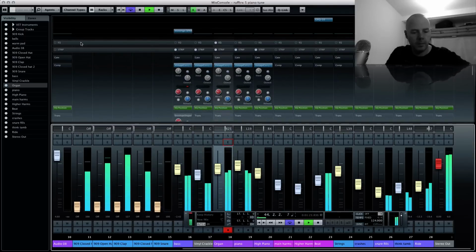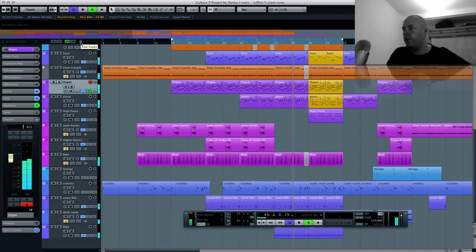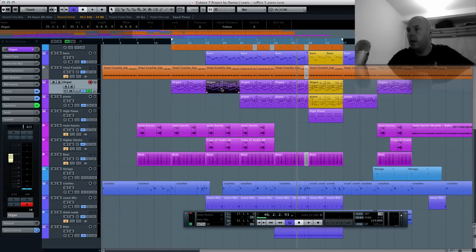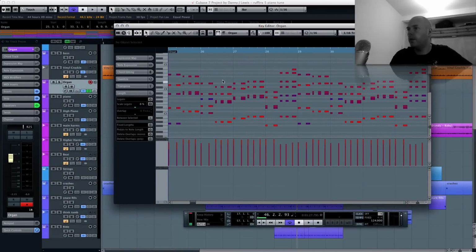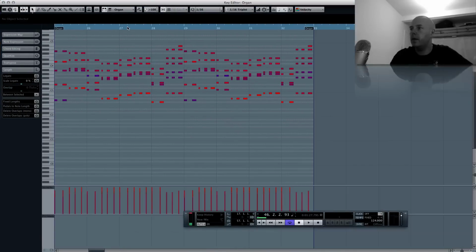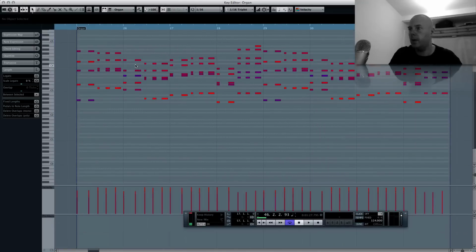So look, let me take the mixer off. I mean, you can see the project window is a lot different, there's no doubt. You know, it's looking really, really smooth. Just going to bring this key editor over here. Very clear. I do like the new color scheme. It's looking great, really nice.